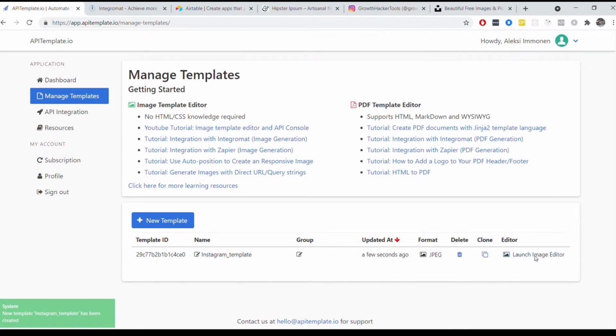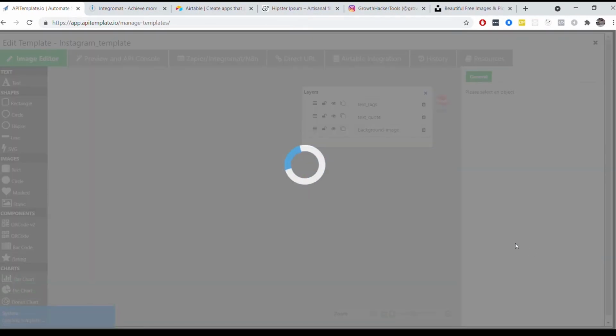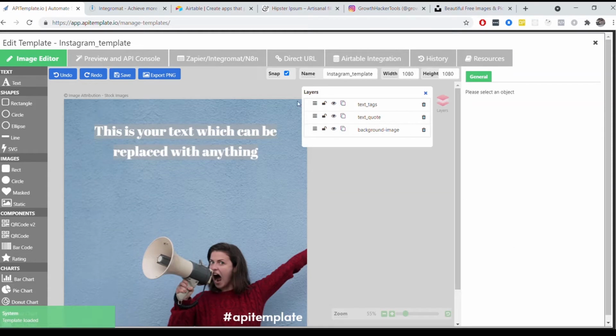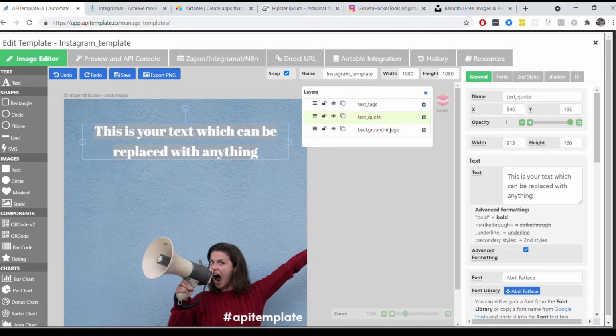Then launch the image editor. And in this editor, you can actually define the fields and their styling that you want to use in your automated content generation. In my case, I'm building an Instagram account with inspirational quotes. And for that, I need to have the quote text, the author, and I also want to put my website URL to the bottom of the screen.